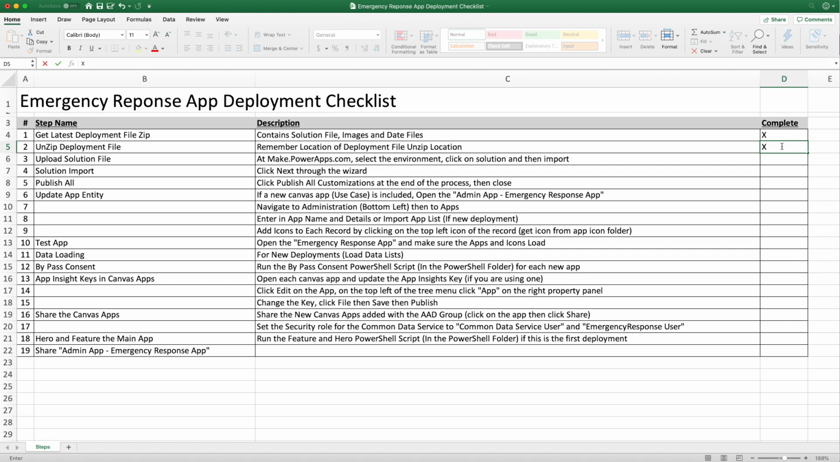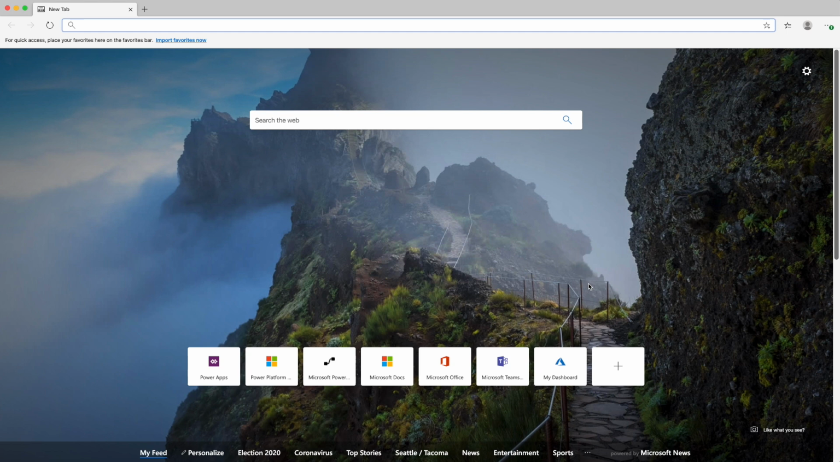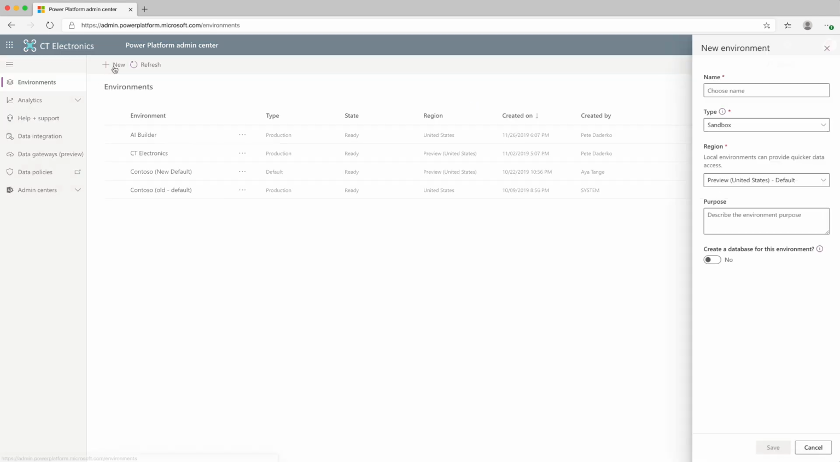The next step is to upload a solution file to Power Apps. This requires an environment. If you don't already have one, don't worry. I'll step you through the steps to create a new environment. To create a new environment, navigate to admin.powerplatform.microsoft.com. Once you're there, select Environments from the left navigation and then select New.